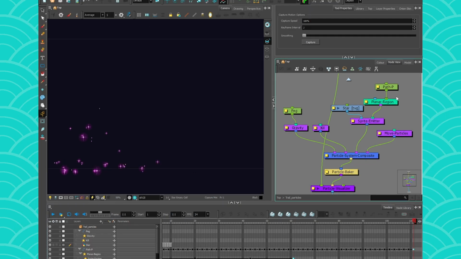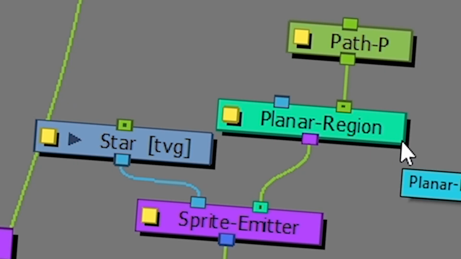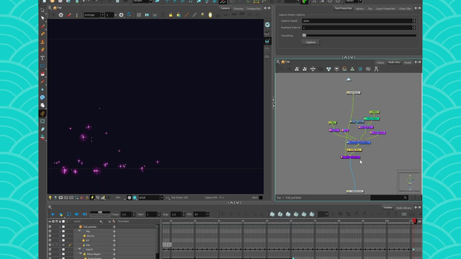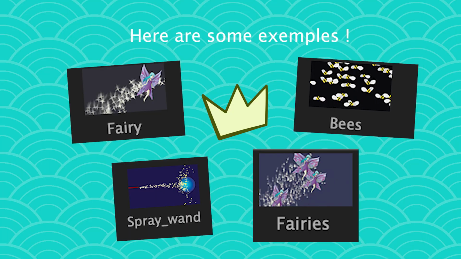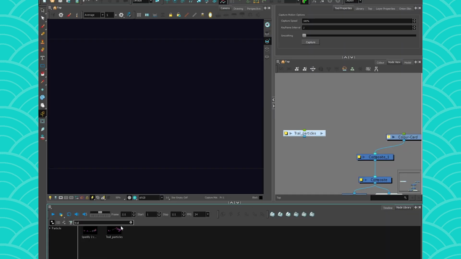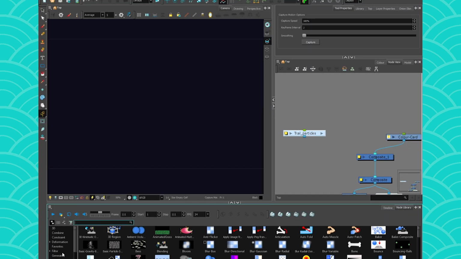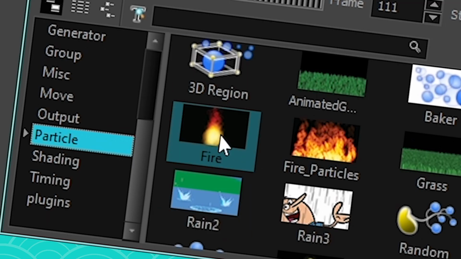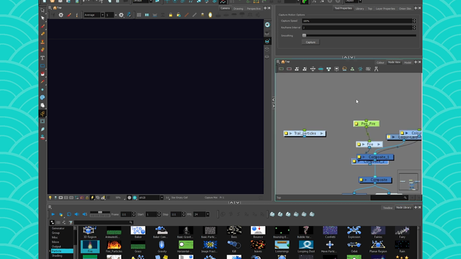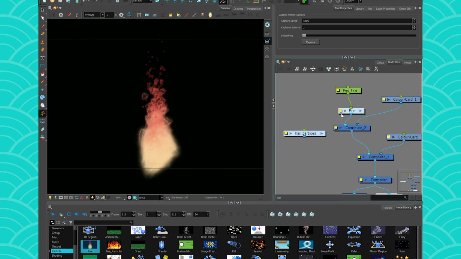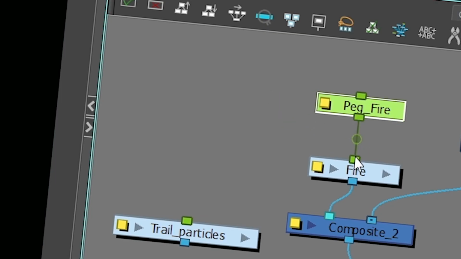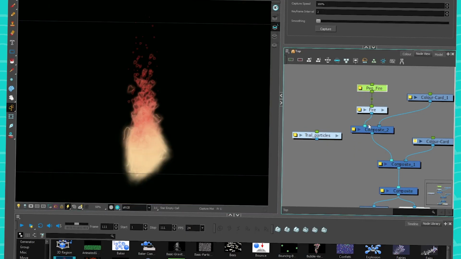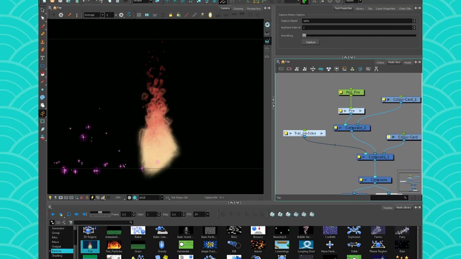So yes, you can use it on a planar region to move your particles, and a couple of good particle systems to use that with. If you go to your node library into the particle section, you're gonna find others. So you can use that for the fire node, like this, get it to go here. Sometimes your particle system has a peg on top. Sometimes it's useful to keep it aligned, but for some others, it might not be useful. Like for trail particles, I got rid of it because I didn't need it.